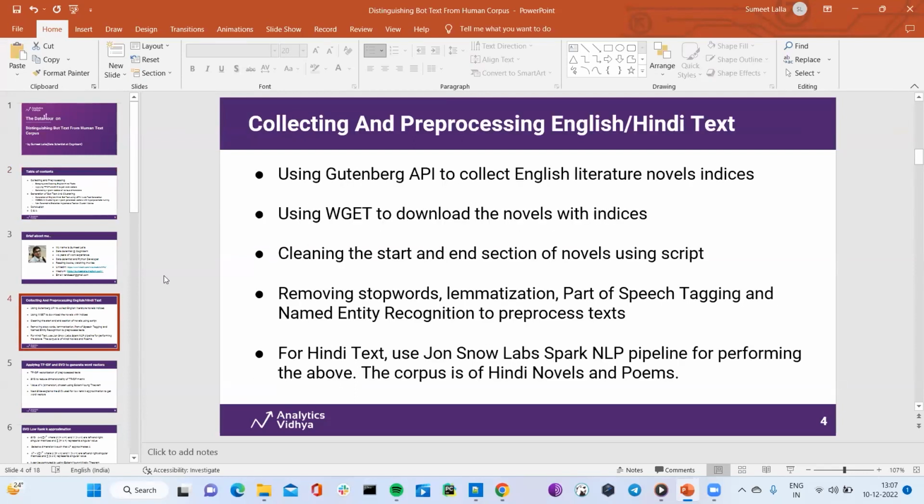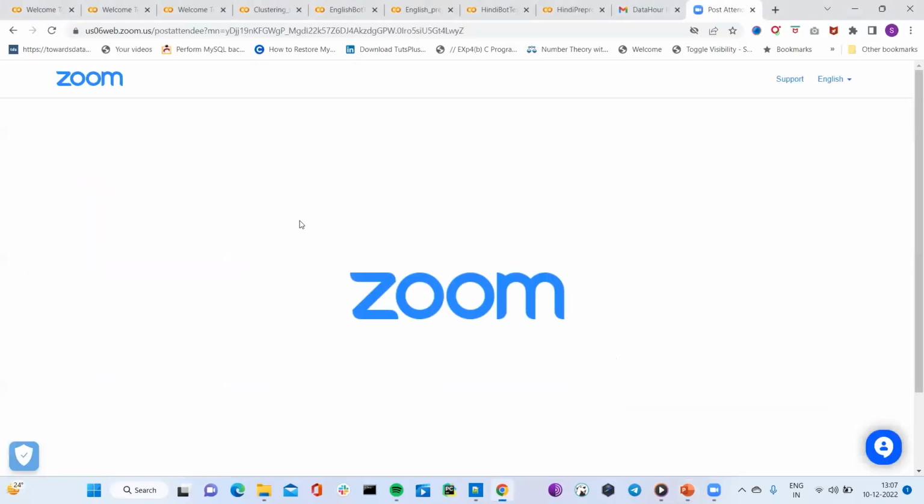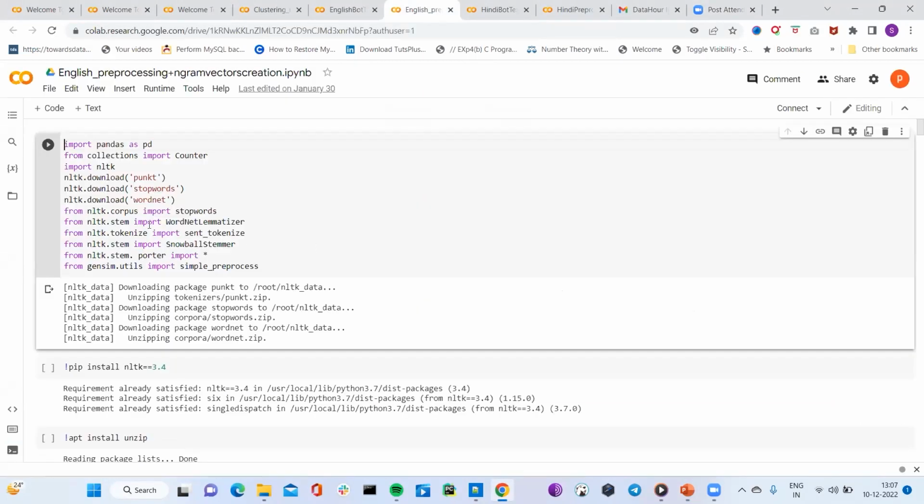So coming to collecting and pre-processing English and Hindi text, first we will cover the English text. We would be using the Gutenberg API to collect English literature novels. This is a practical session, so I will open the Jupyter notebook side by side. We would be using NLTK and spaCy to do our pre-processing. We would install the tokenizer, stop words, and WordNet for lemmatization. So first we have initialized all of this.